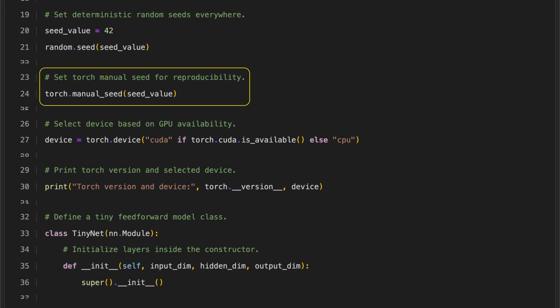We set a manual seed in Torch to make our results reproducible. This means that any random operations will generate the same outcomes each time we run the code under the same conditions. Doing this is important for debugging because it lets us reliably track down issues. It also allows us to fairly compare results across different runs of the program.